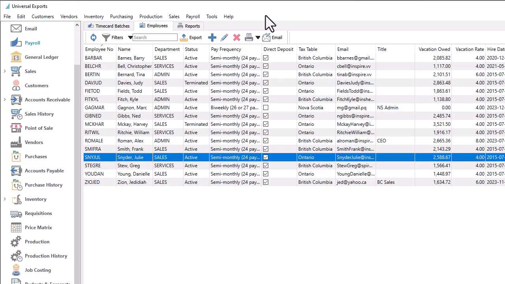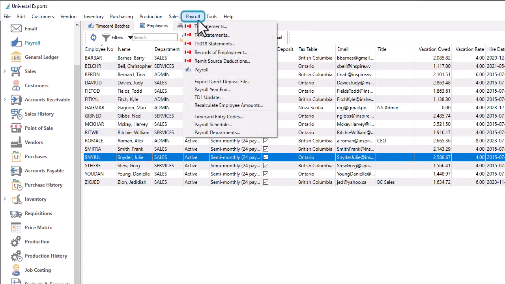Before you can begin generating T4 statements, you first have to complete the payroll year-end for this year to confirm and lock in the employee amounts. That process can be started from the payroll top menu, and performing a data snapshot beforehand is recommended.